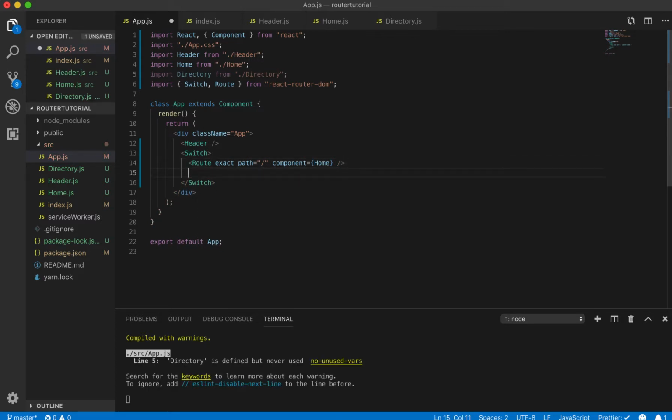Now we can do the same thing for the directory, and I'm going to explain what all the syntax means in just a second. For this one, we're actually going to leave out the exact, and I'm going to tell you why. Let's say we want the path here to be /directory and the component to equal Directory.